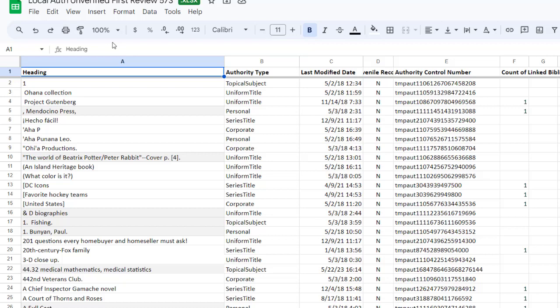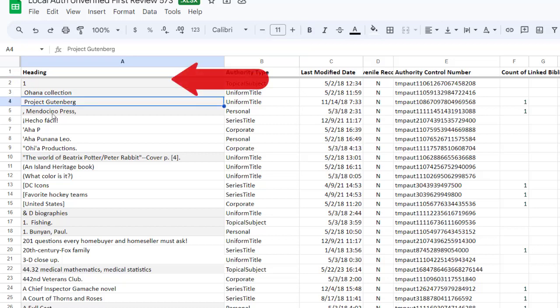I generally make a quick review of the report and highlight some of the cells that need attention. I look at the beginning of the report and the ending of the report because a lot of oddities jump out right away. This report is currently sorted on the heading, which is in column A. You can see some examples here.